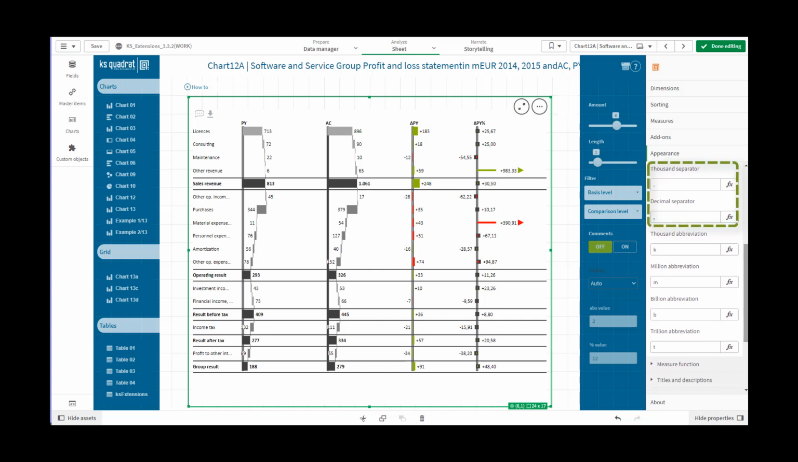1000 abbreviation: if K is used in the property, then the value of 1000 will be displayed as 1K. Million abbreviation: if M is used in the property, then the value of 1 million will be displayed as 1M. Billion abbreviation: if B is used, then the value of 1 billion will be displayed as 1B. Trillion abbreviation: if T is used, then the value of 1 trillion will be displayed as 1T.